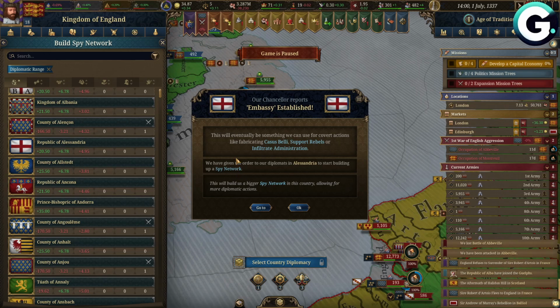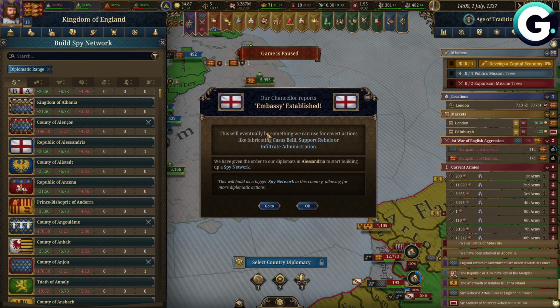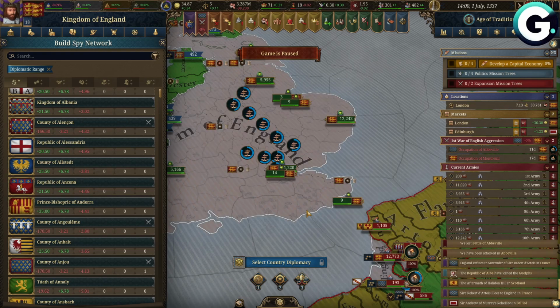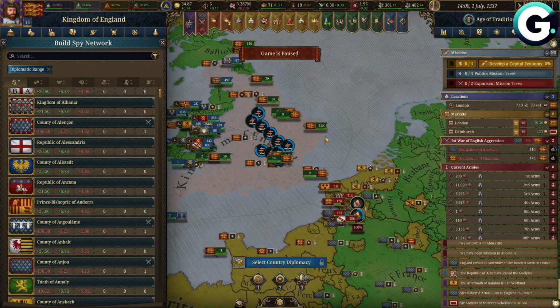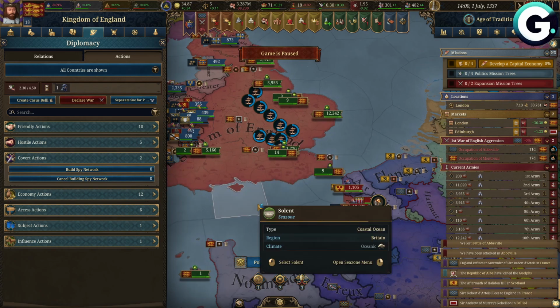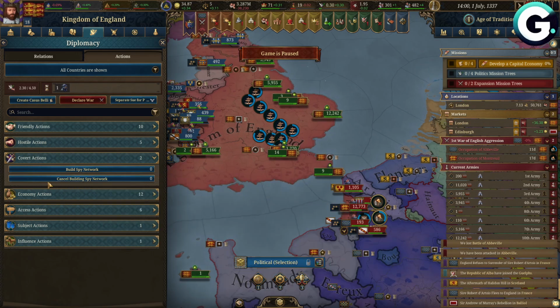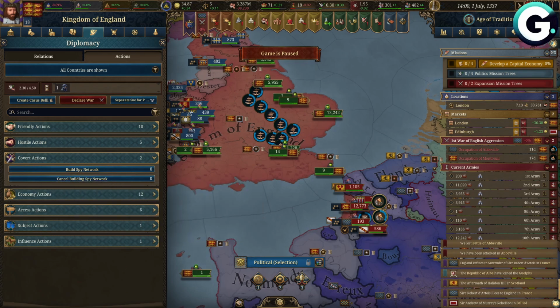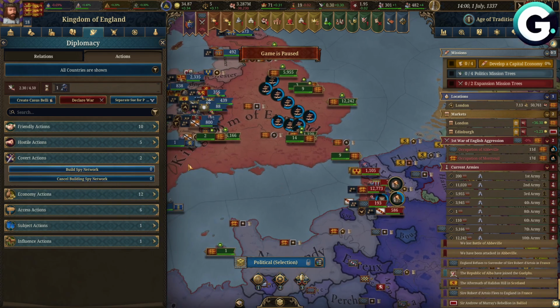So if you click OK, this will tell that eventually you can do covert actions like fabricate casus belli and support rebels and etc. And that's pretty much it. That's how you build a spy network in Europa Universalis 5. And here you'll be able to cancel building of spy network.